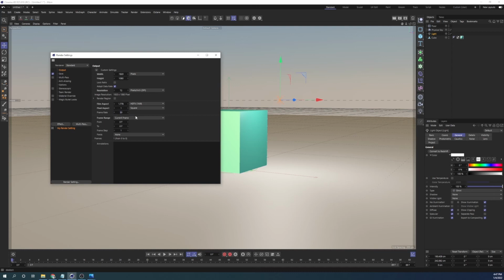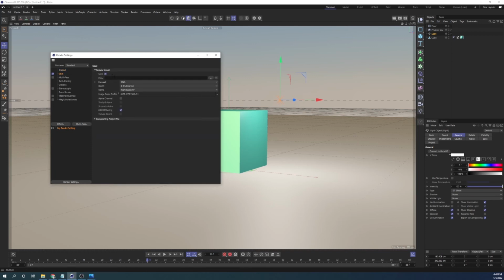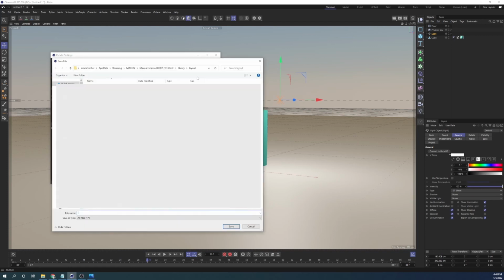Frame rate is 30. If you wanted to, you can change the frame rate. Right now it's on the frame range current frame, so it'll just render one image wherever you are in the timeline. So if I move to frame 30, it'll render frame 30. But you can also go to all frames, and that will render an animation if you have something going on across your scene. If you go to save, you can choose the output where that's going to save.